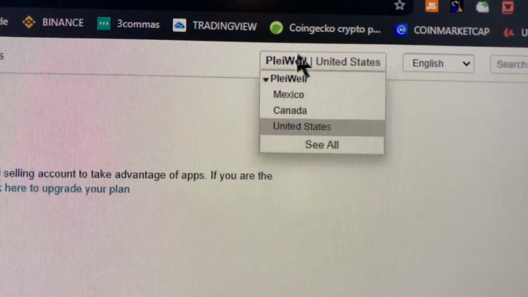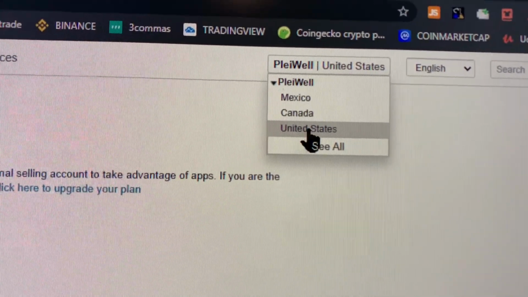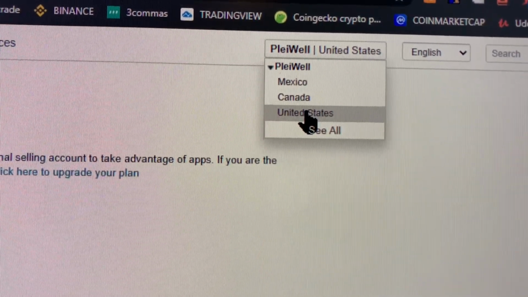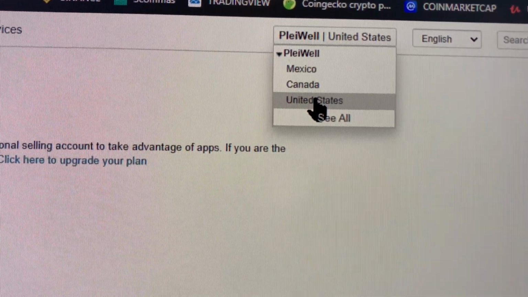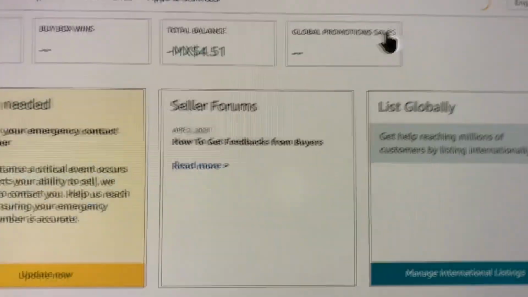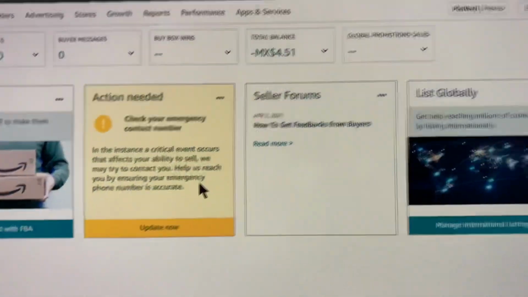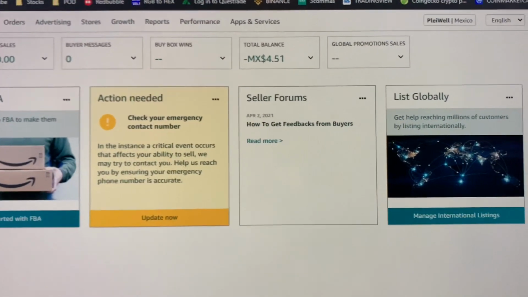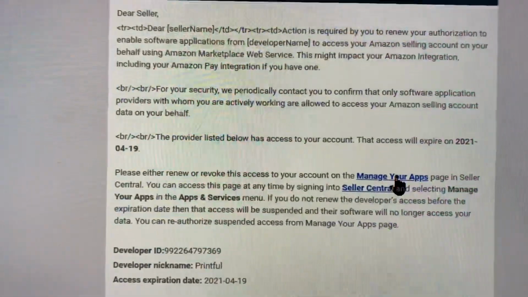The reason here is that I'm under the United States, but the United States is actually under an individual selling plan. So I gotta try Mexico, which is actually under a professional selling account. So now that I've clicked on Mexico, I can go back to the email and click the manage your apps again to open up the link.